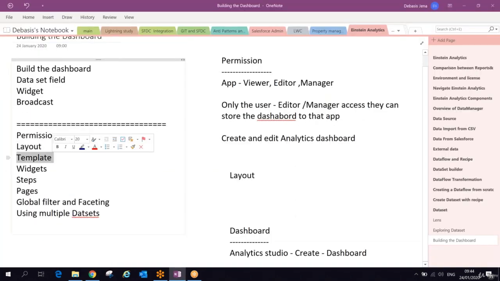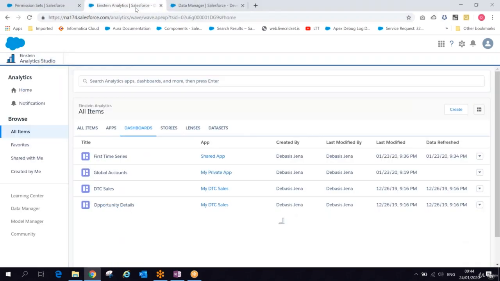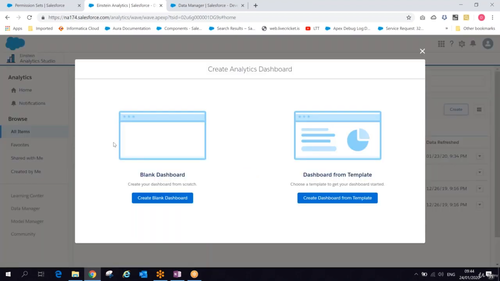If you remember in the previous session, when you are creating a dashboard, let me go to my Analytics Studio again. From here, when you click on the create button, we get dashboard, as I showed previously. Then I get the option to create dashboard from blank, which we have seen in the previous session, or create dashboard from template. We will choose a template to get the dashboard. Before that, for the dashboard I need some data set, so I will create a data set which I will use on my dashboard.